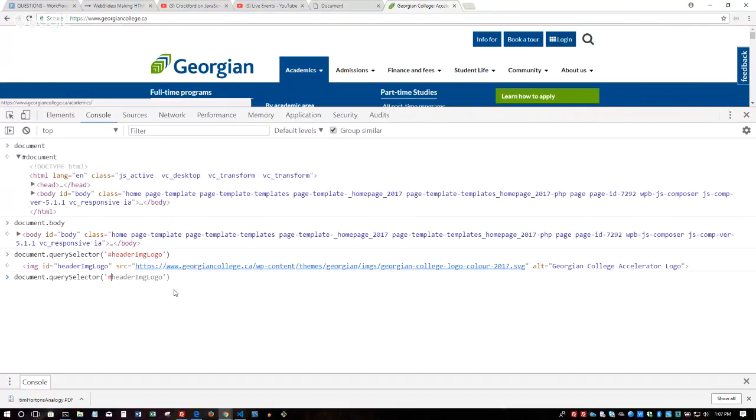Because it's an ID, I need a hash. Otherwise, I need a dot if it was a class. But I need the A after that. Right? Enter. I got the A.